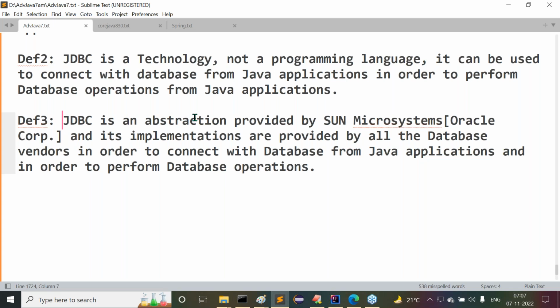JDBC is an abstraction provided by Sun Microsystems or Oracle Corporation, and its implementations are provided by all the database vendors in order to connect with the database from Java applications and in order to perform database operations.